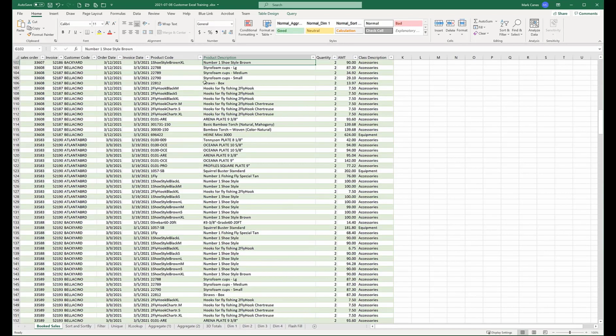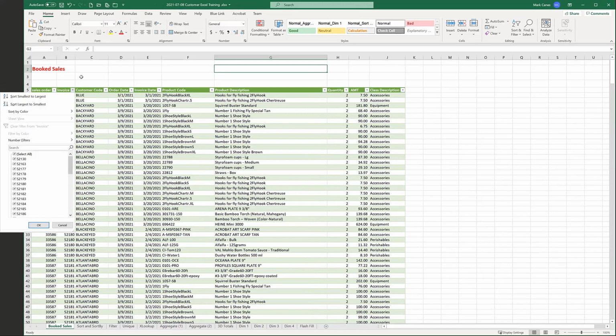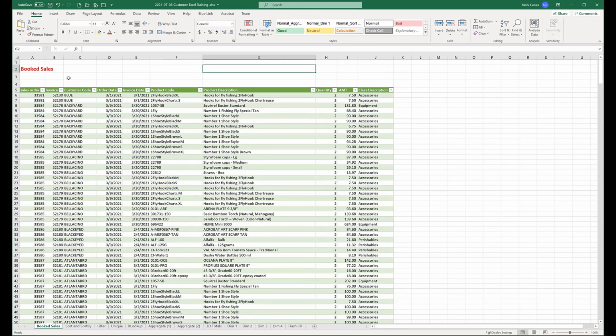Now, just in terms of basic Excel skills, everybody knows that if we wanted to sort this whole table by, let's say, the invoice number, we can easily do that by just saying sort smallest to largest. So you guys already know that. That's obvious and that's a given.